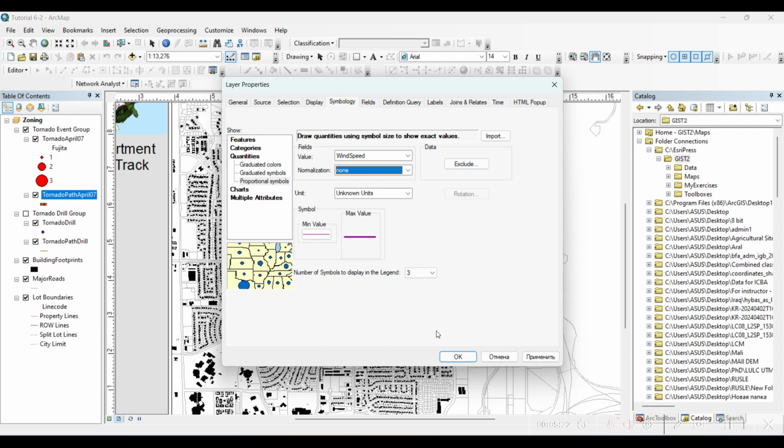Yes, it's actually kilometers per hour, but it doesn't matter. From this map we can see that this area has much larger wind speed. I mean the tornado speed or wind speed. So its wind speed is here. This one is smaller. This one is even smaller.